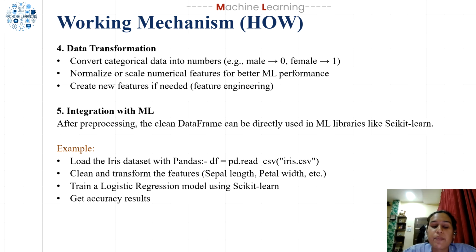So let us look at an example. We have taken the iris dataset, which is a built-in dataset. Load the iris dataset with pandas, using pd.read. Clean and transform the features. Basically, the iris dataset has features like sepal length, petal width, etc. So we can clean and transform the features using pandas, and then after cleaning and transforming the dataset, train a logistic regression model using scikit-learn.